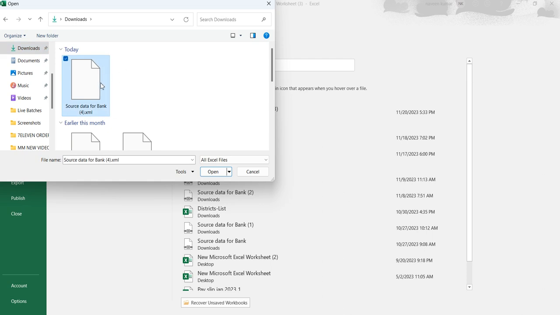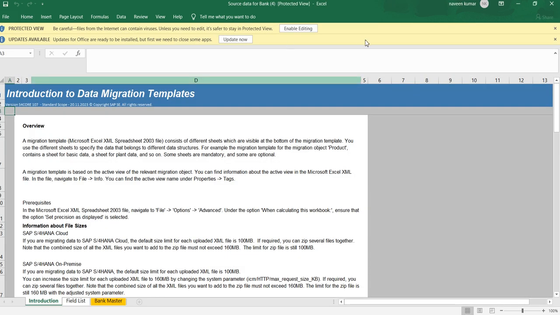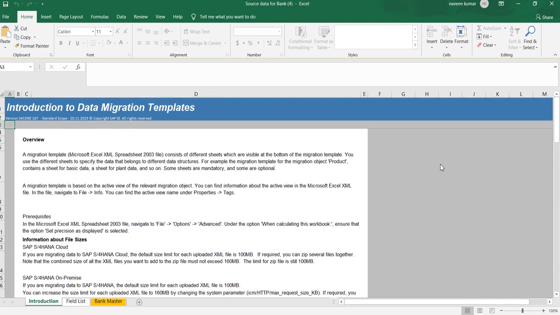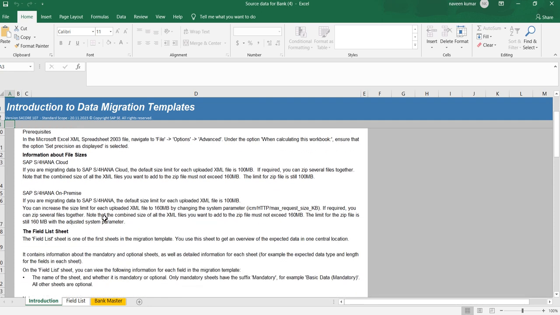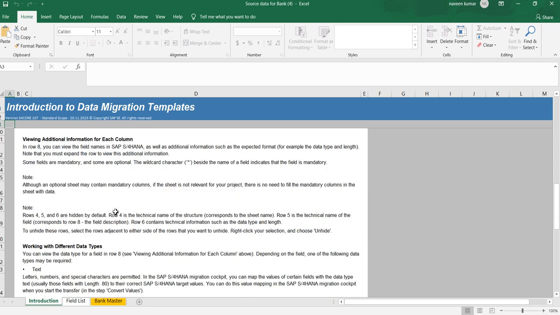See, this is what we need. This is what we downloaded just now, right? Just double click on that. There you can find very detailed and well planned data. You can see the format. It is a very well defined format. It gives the complete overview, what the prerequisites are, what the sizes are, everything. Detailed instructions have been given over here.